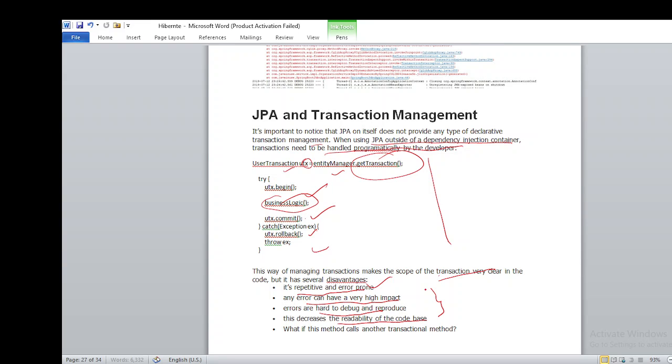Errors are hard to debug and decrease the readability of your code. By doing this, the readability of your code will decrease, and when one transactional method calls another transactional method, it will be difficult to debug this situation.